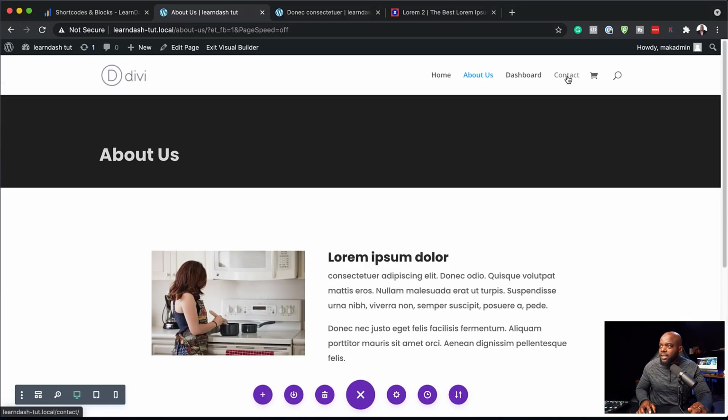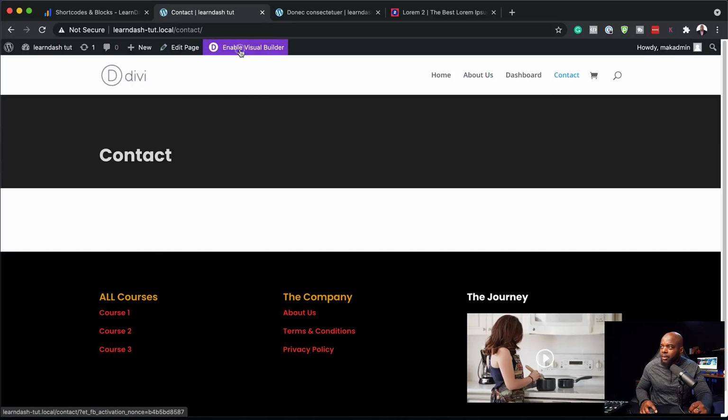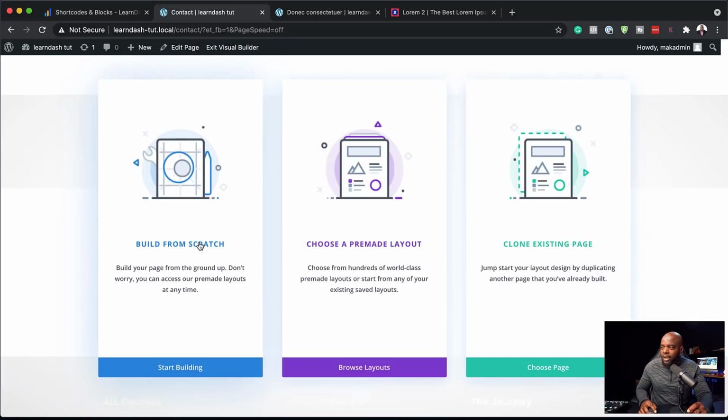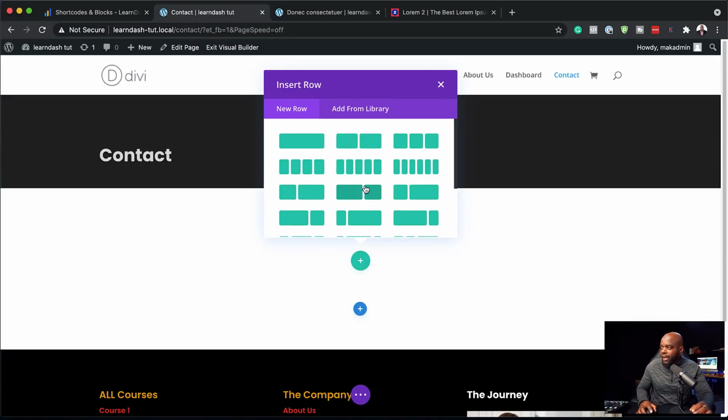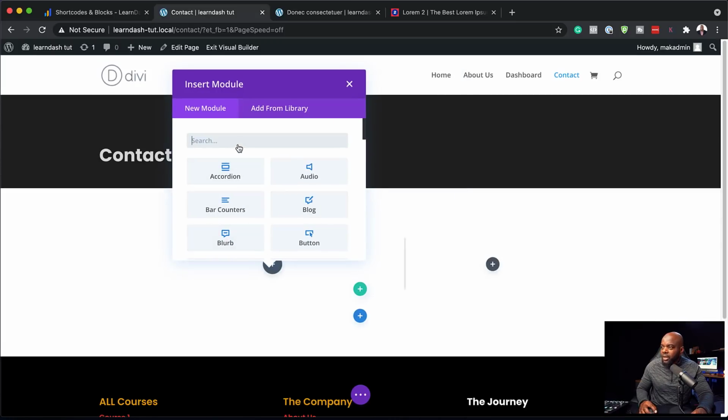Now let's work on the contact. So now I'm going to exit the Visual Builder, and then we're going to go on the contact page. For this one here, I'm going to enable the Visual Builder. Right, so let's build this from scratch. What we're going to do is have a form on one side and text on the other side. So we're going to start off with a text module.